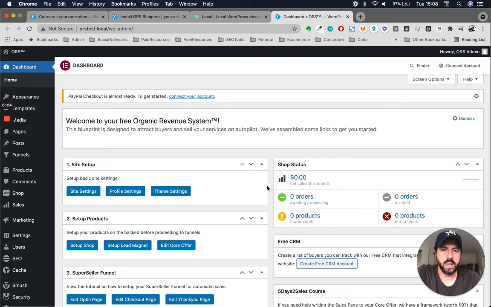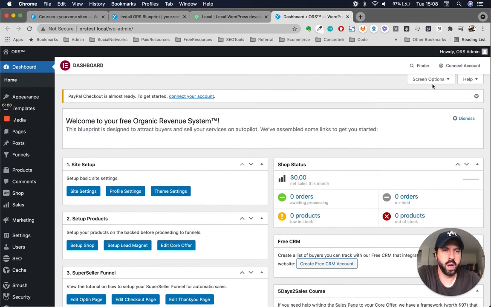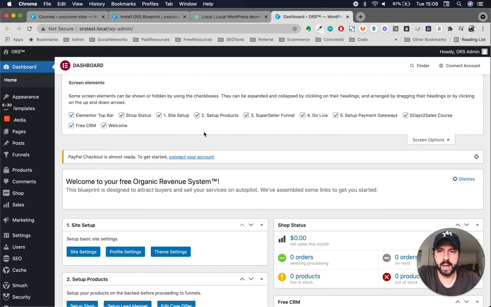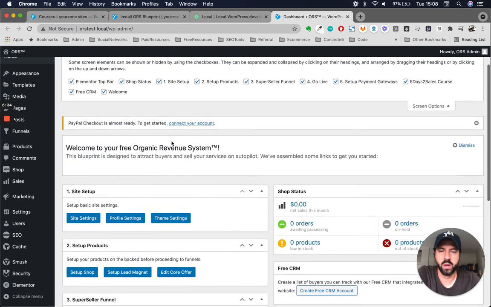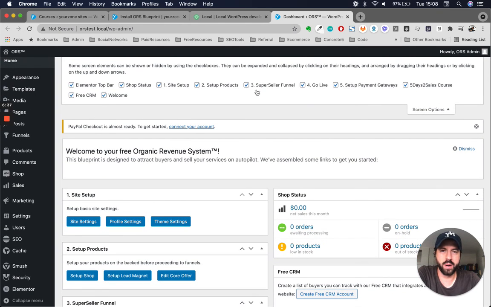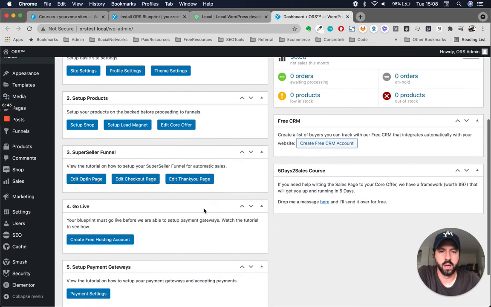One thing here is, in the future, you're not going to need these quick links. So just go ahead and go to screen options and remove anything you don't want from there. So you can remove site setup, setup products, these ones over here. The ones with the numbers you probably won't need anymore if you're done with our course.